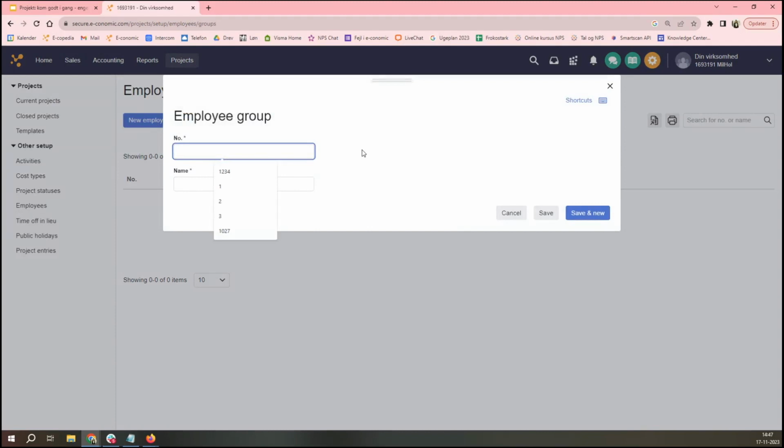Here I give it a number. Again, it's my first employee group, so we give it the number 1 and we just call it employees. The purpose of employee groups is to generate reports that are specified for different groups.